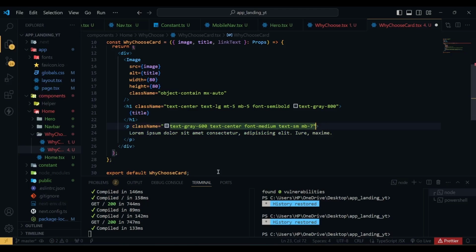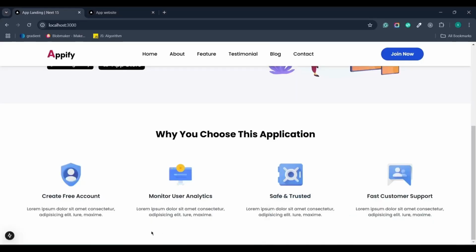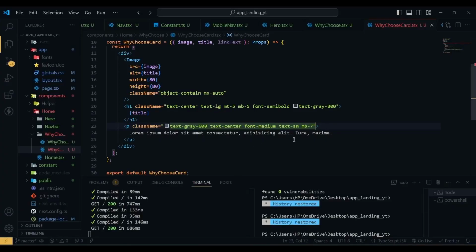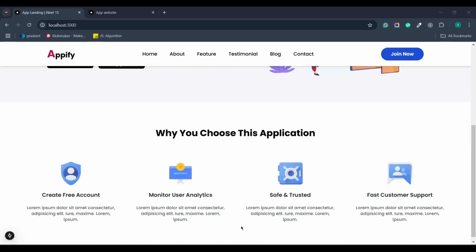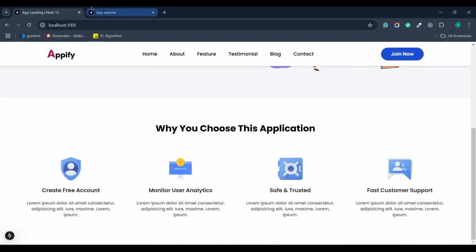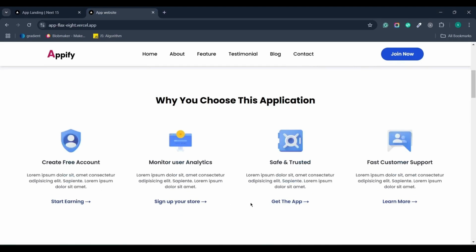and now if I hit save, it's saved, and now it looks good, just like this one. You can add two or more words here. If you save, now it looks good, and then we have this link.